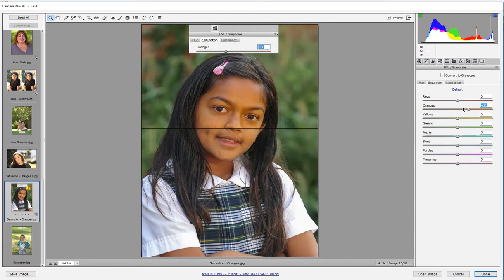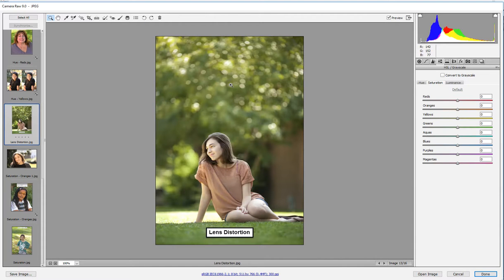So here she's like glowing a lot, so to remove that, just decrease the saturation. So this is a lens distortion.